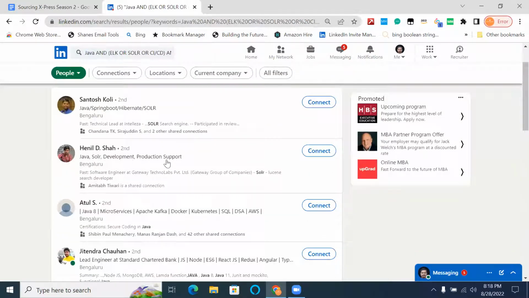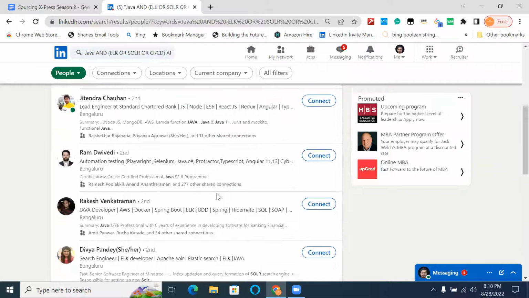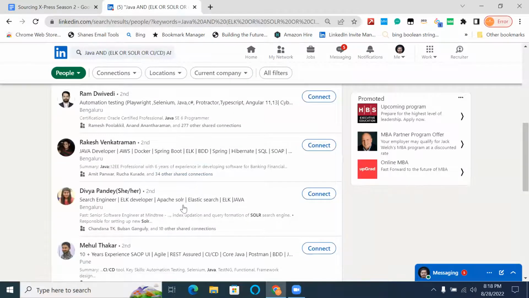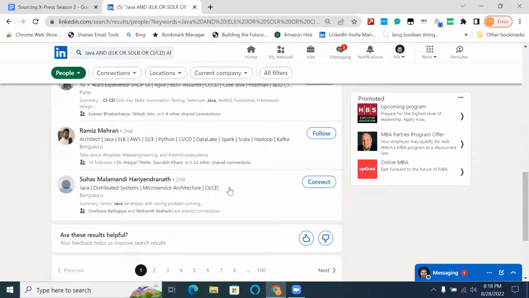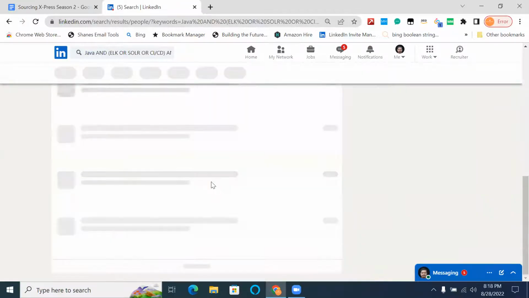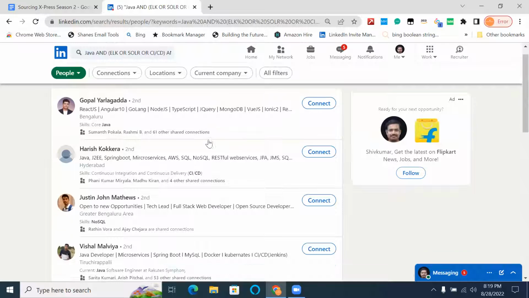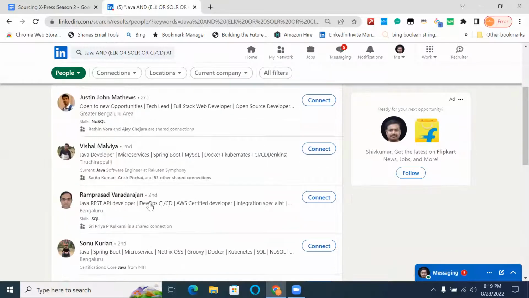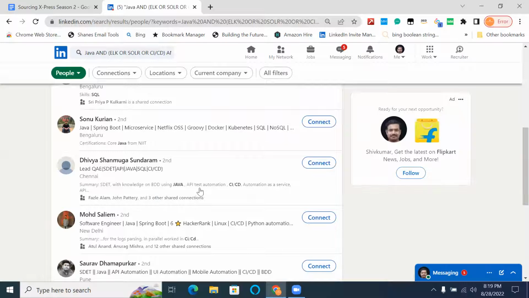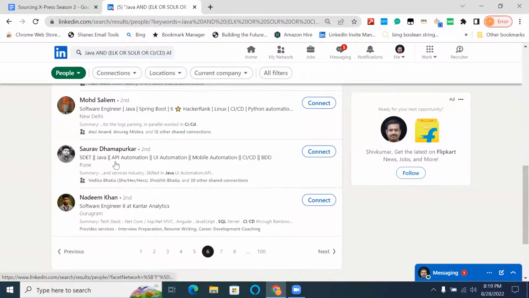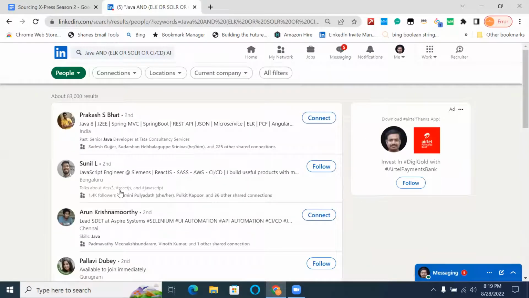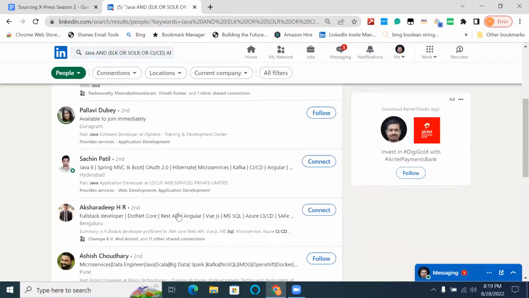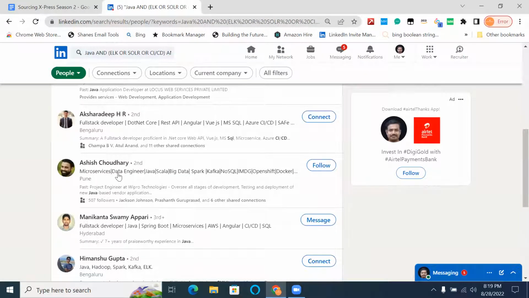Okay, so now we started getting production support, automation testing, ELK, Apache Solr, SAP, UI, architect, distributed, React, QA, SDET, data engineer.